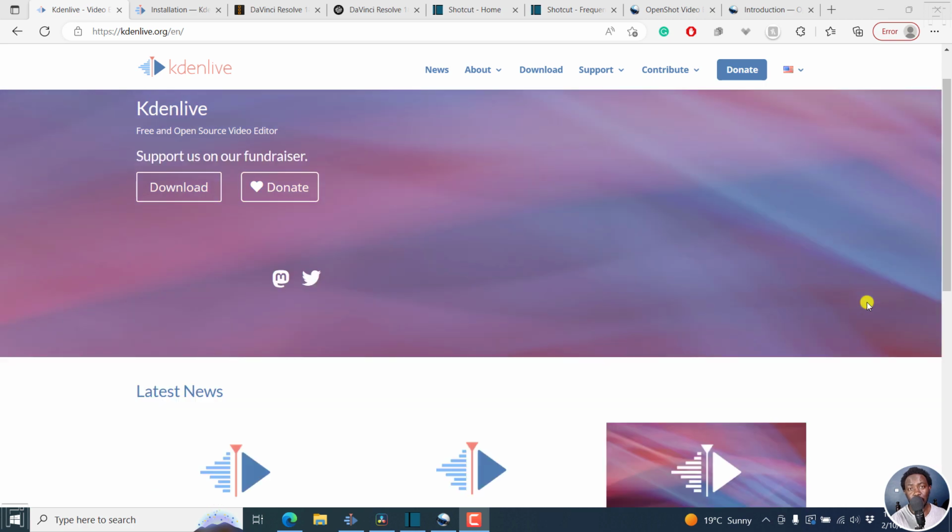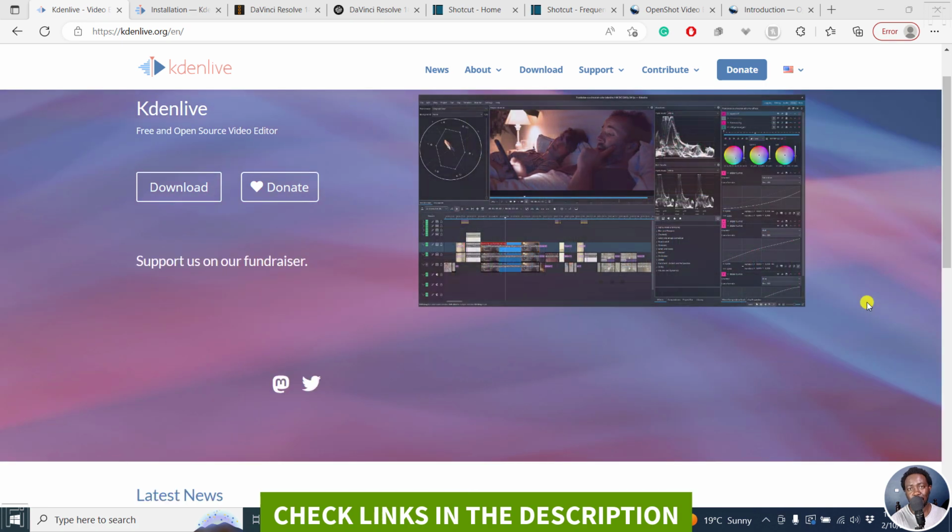In this video, we'll look at the best free video editing software or applications available for Windows, Mac, and Linux.